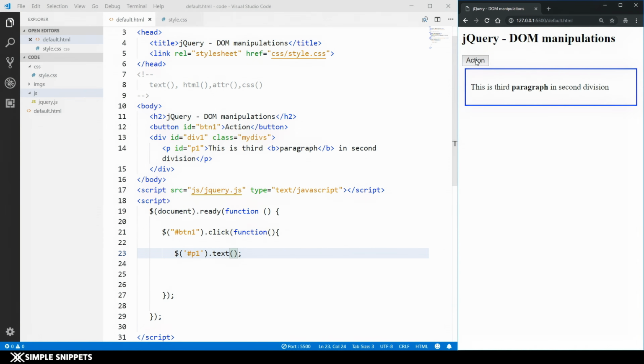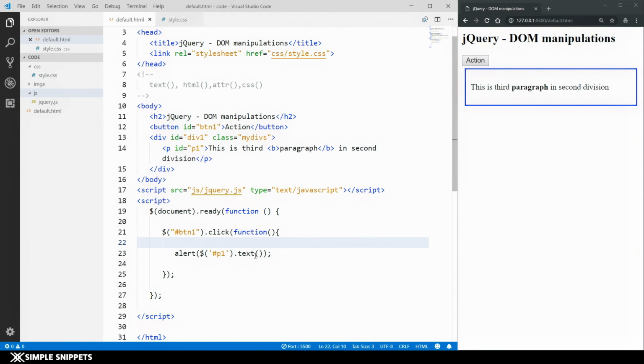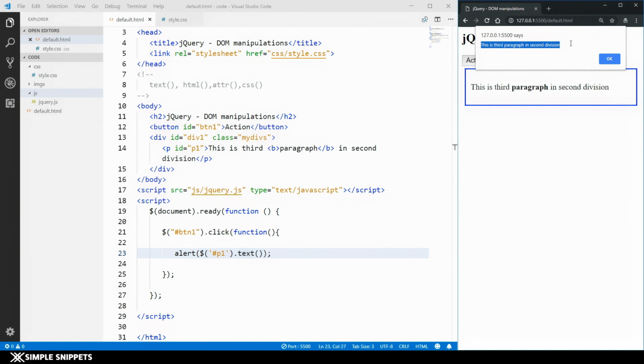Okay, so right now if I click, nothing is going to happen because we need something to hold this text. So we need a variable or you need an alert method to pop it up. So that's why nothing is happening. Now in the same way, the HTML method also works, but the HTML is slightly different. Okay, so let's see first what the text method is giving. So you can see the entire text is given back.